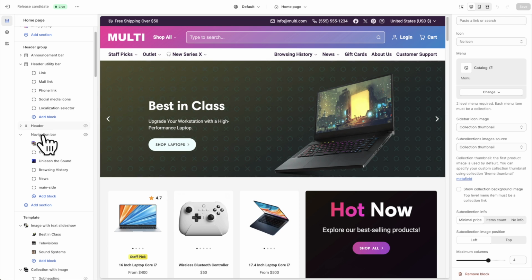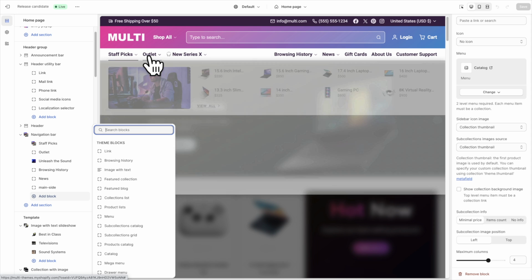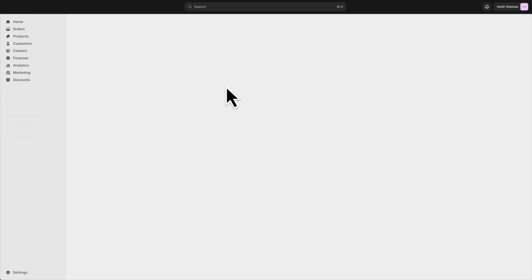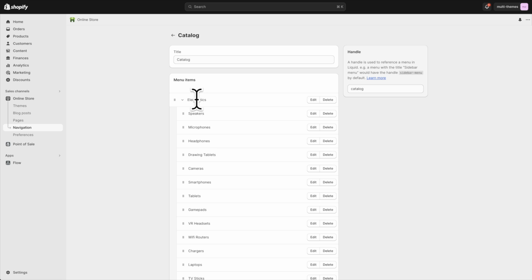So just clicking add block, you can see we've got all of these different options to add to actual menus. So I would encourage you to play around with these and just see the sheer functionality you can add by using these. And all of these menus are created using just regular nested menus. If we go ahead and click on this catalog, you can see just in your online store navigation area, we've just basically created a nested group of collections, and then these are all collections below that.